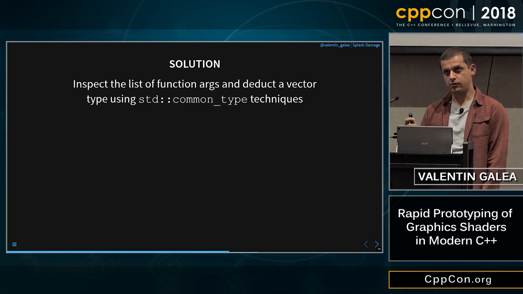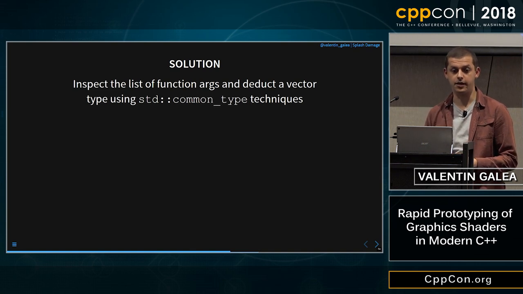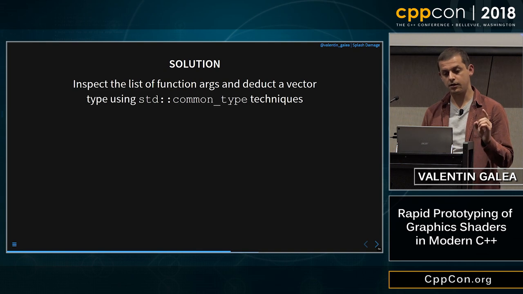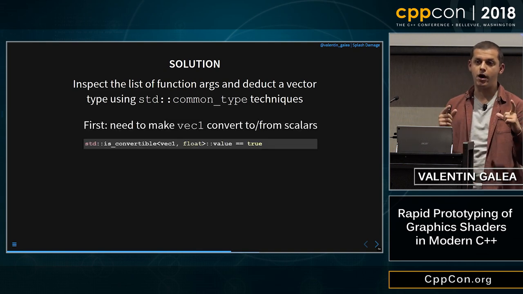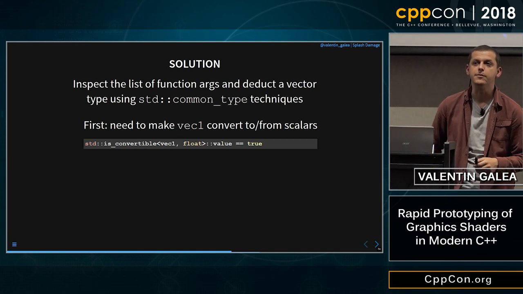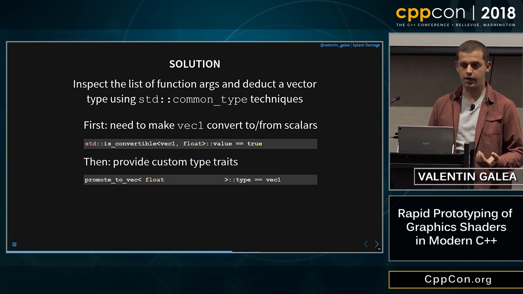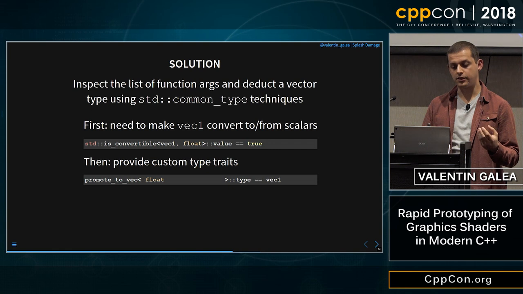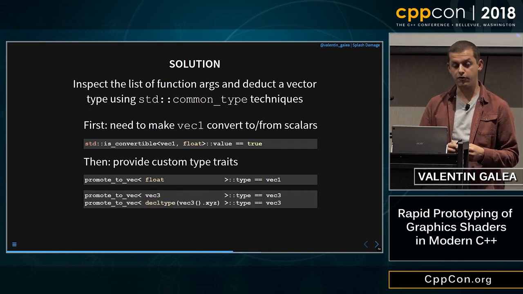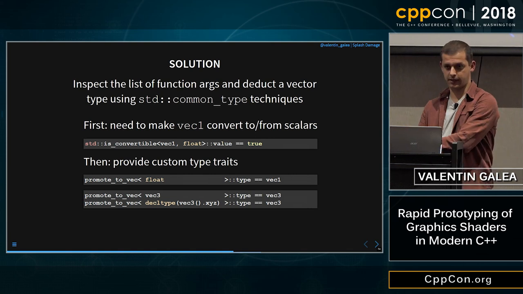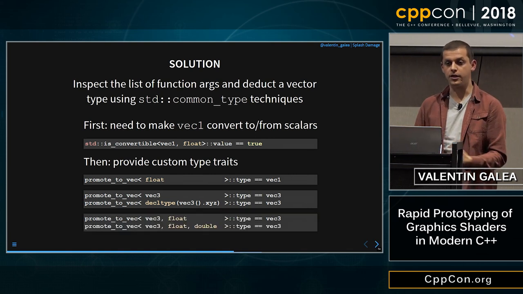So the solution is to smartly look over the list of arguments and deduce the most vector type out of it using a technique like std::common_type does. First of all, we need a special trick. We need to make the vector of one, which you never do by hand, implicitly convertible to and from scalar. And then you provide these traits. I'm not going to show them here. You provide traits that, for example, if you have a float, that means a vector 1. If you have a vector 3, that's a vector 3. If you have the Swizzle of vector 3, that's a vector 3, and so on and so forth. If you have multiple components, it will guess the most vector type. If you have a vector of 1 and a vector of 2, it will always choose the upper dimension. It will choose a vector 2.